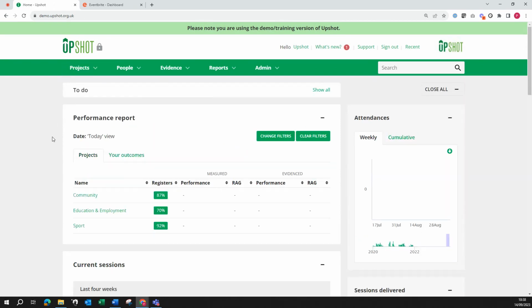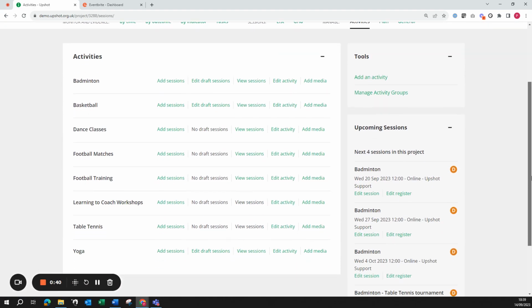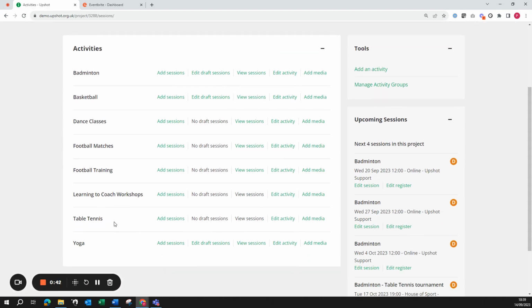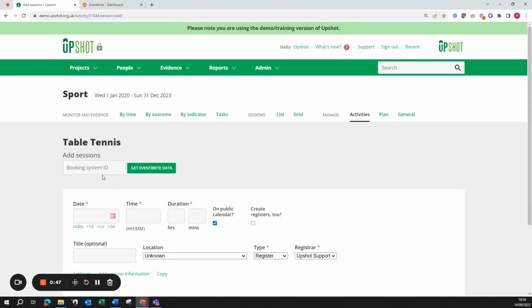We will now demonstrate how the integration allows you to import both your session details as well as those attendees that have registered or booked onto that session via Eventbrite. Here we find our relevant activity within Upshot, and I'm going to use table tennis as an example today. I add my session, and we will now see we have this element where we can pull in or import a booking system ID from Eventbrite that will start to populate things for us.